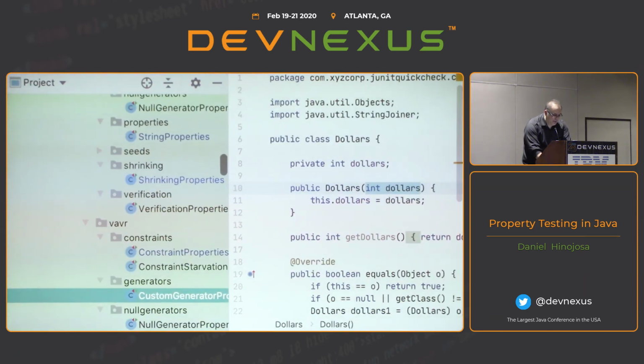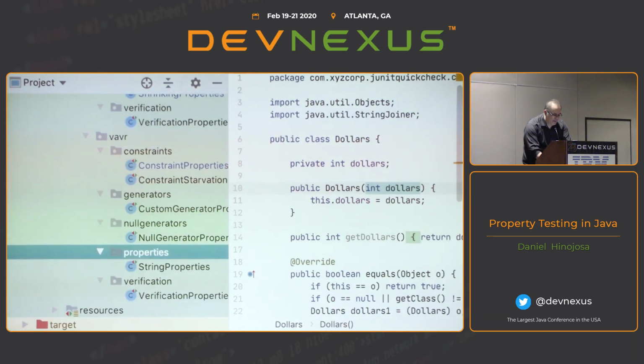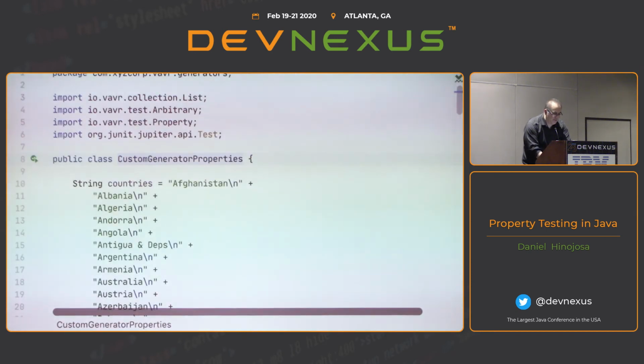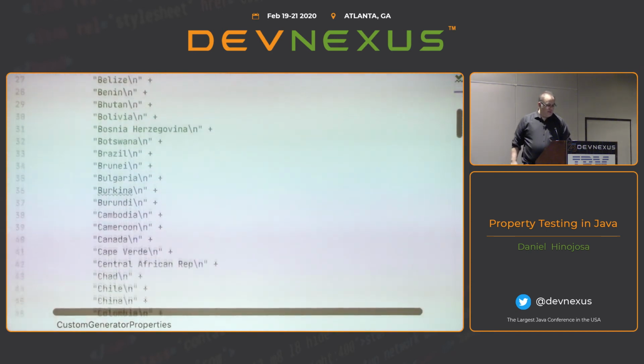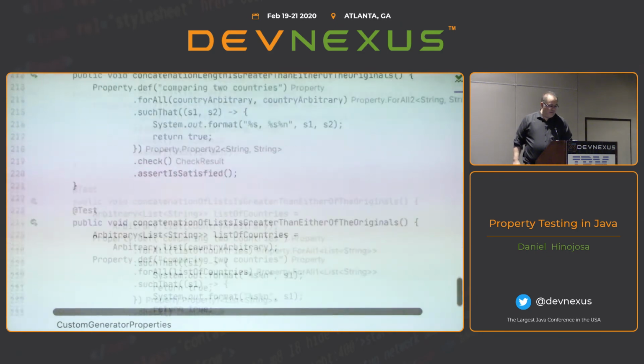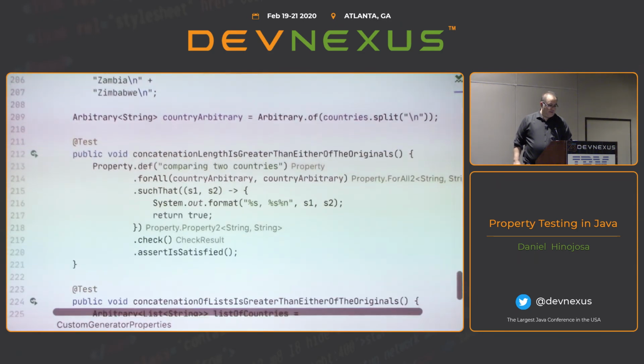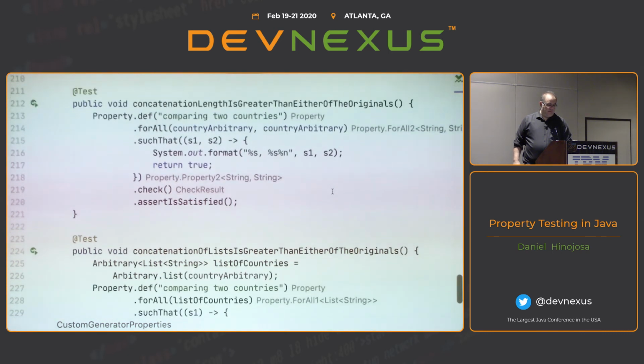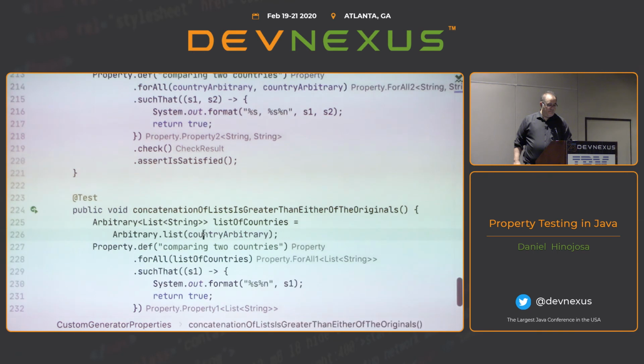So for Vavr, you already saw a little bit of that. Let's take a look over here at what Vavr looks like. Here's a custom generator for Vavr, same thing with a country in here. Okay, so arbitrary of countries.split. That one's pretty easy, but just to show you, you can create lists of stuff as well. If I want a list of countries, I could do arbitrary.list of country arbitrary, and that would provide a certain list. So let me run this one.